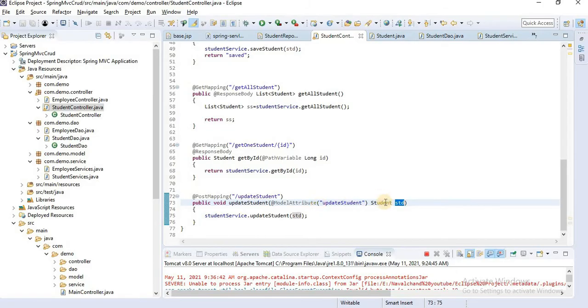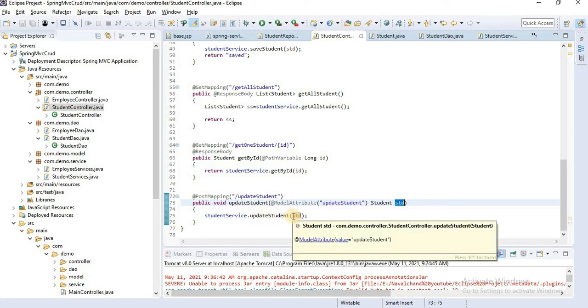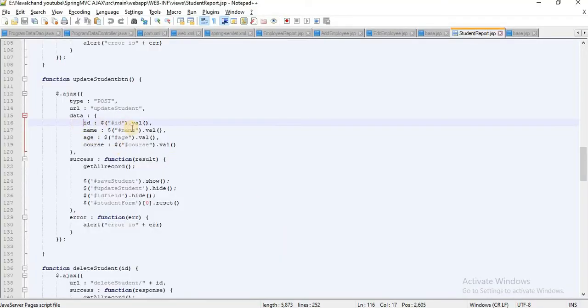Okay, all that data we simply pass to the update student method, and it's responsible for updating that particular student. Once we get a success result, we call the function getAllRecord. That means once we update a student, it should be reflected in the table. This function is responsible for refreshing the table.